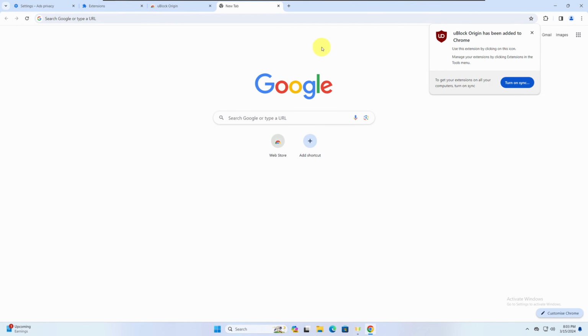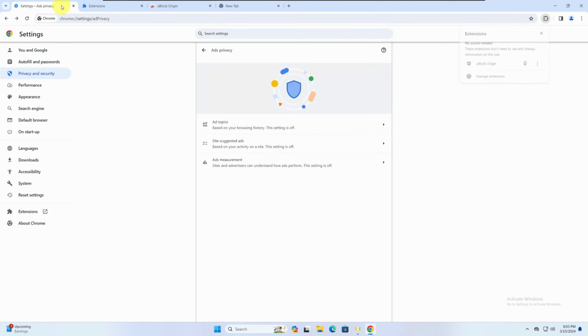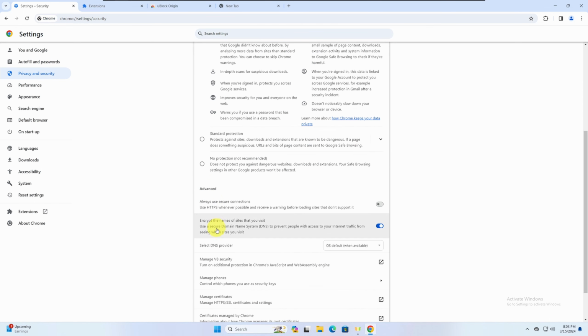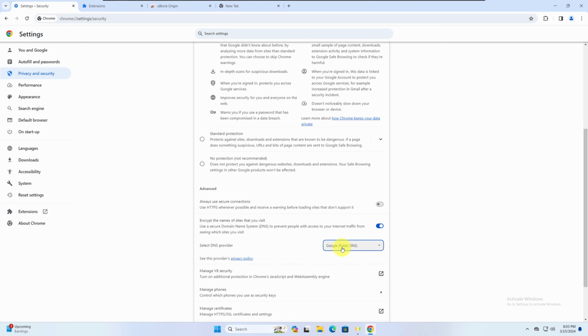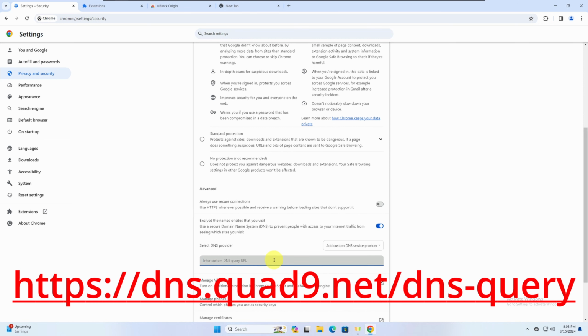Security doesn't stop at the browser level. You can enhance it further by using a secure DNS server. In Chrome Settings, navigate to Privacy and Security. Then Security, and select Encrypt the names of sites that you visit to use secure DNS. Choose a reputable provider from the list like Google DNS or Cloudflare DNS for added security. Alternatively, you can choose to add a custom DNS provider. I personally like to use Quad9, which is a privacy-focused DNS provider. If you want to use Quad9 too, enter the URL displayed on the screen to use Quad9's secure DNS service.